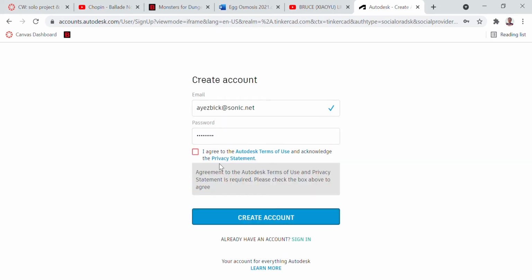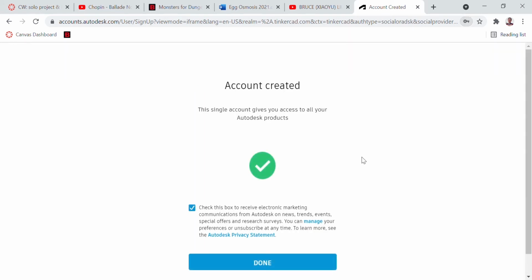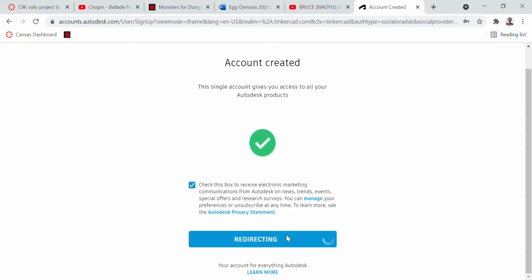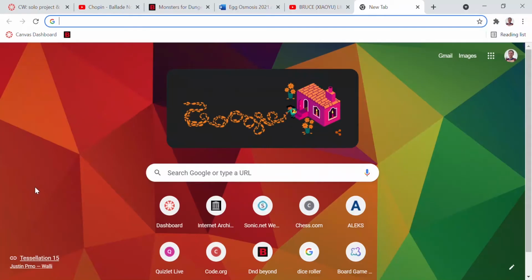And then you're going to want to make sure you agree to terms and services and create your account. Then it'll come up with this screen. You can click or unclick the box and then press done. And it'll redirect you to TinkerCad where it'll give you a tutorial. And that's that.